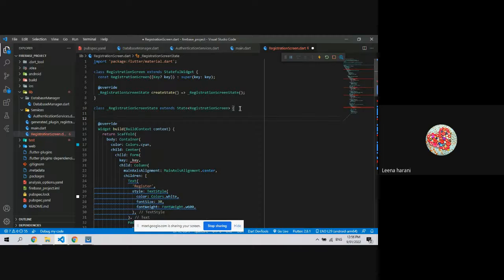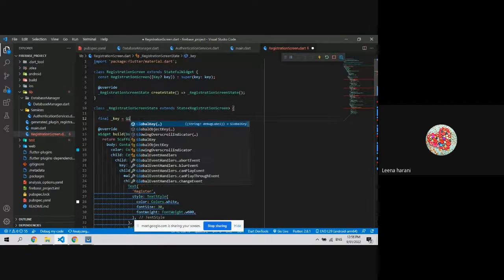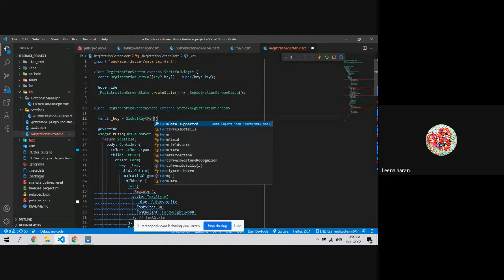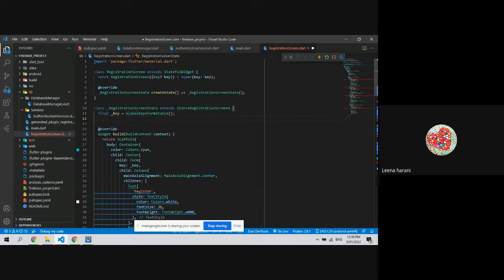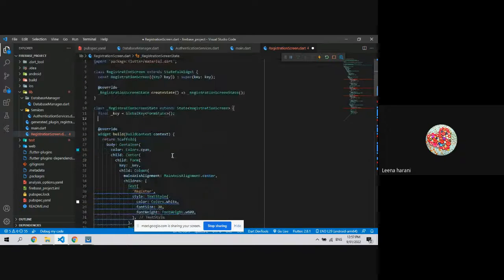Okay, now let's create a form key here as well. Let's close this and create a form key again by saying final key, global key. It's again this form state, of the type of form state, and then we have the controllers for the name, email, and password. We will create three controllers here.